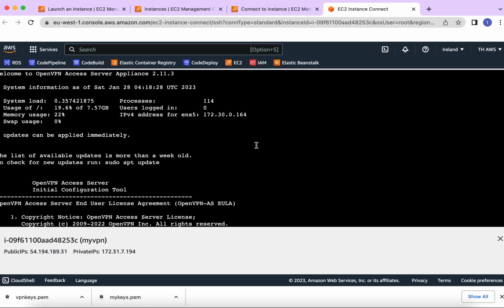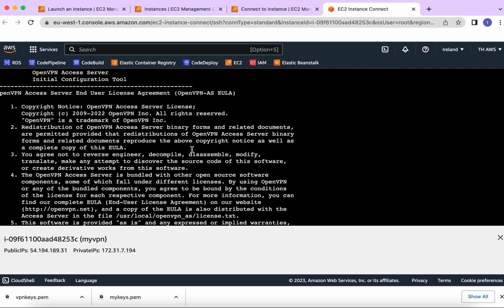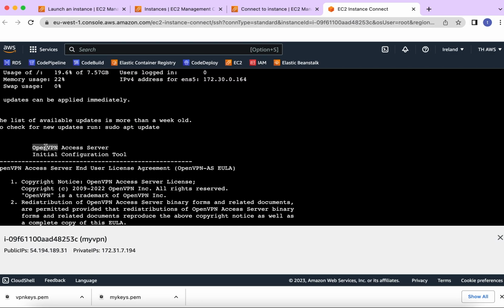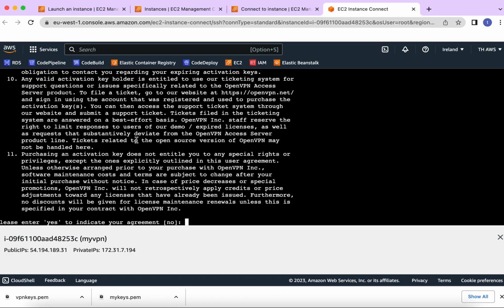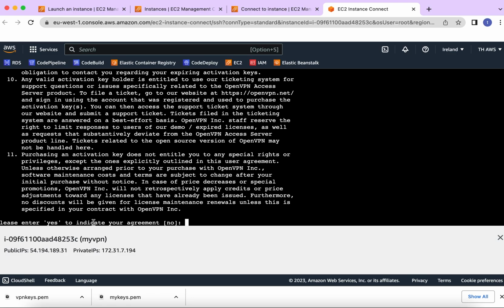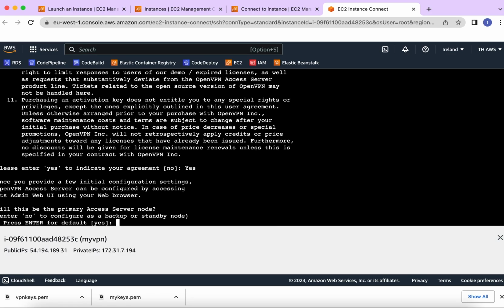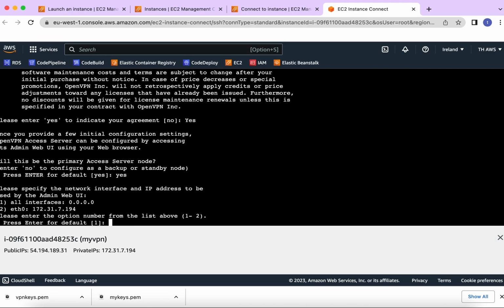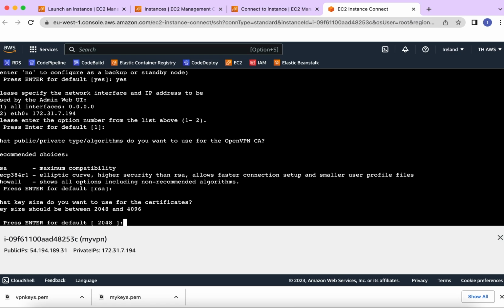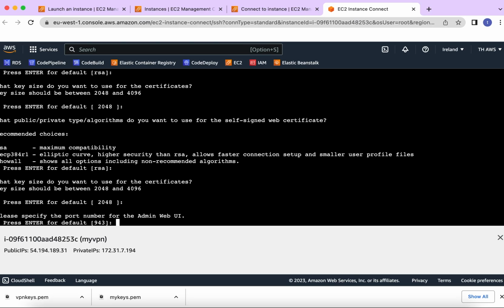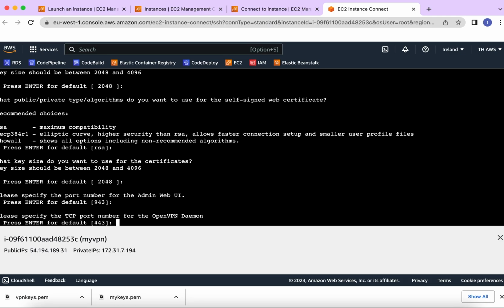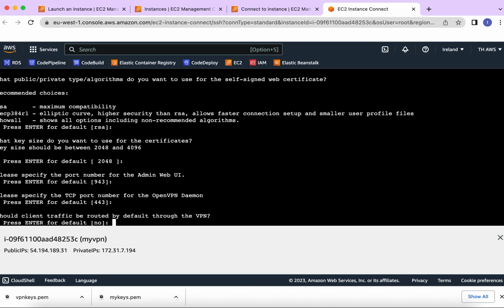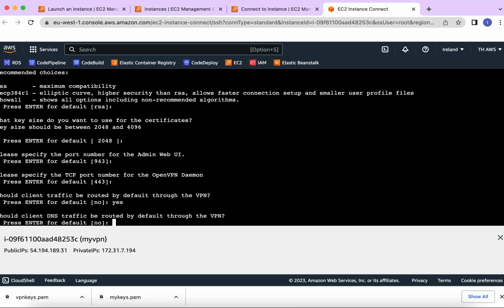Oh, it's here. This instance comes up with the OpenVPN access image, and we need to do certain settings. Please enter yes to indicate the agreement. Yes. Will this be a primary access server node? Yes. Default, yes. RSA, yes. The default port for the admin web UI, 943. And should client traffic be routed by default through the VPN? Yes.